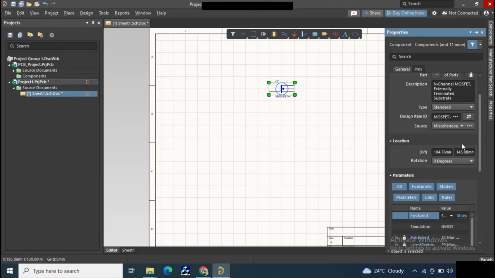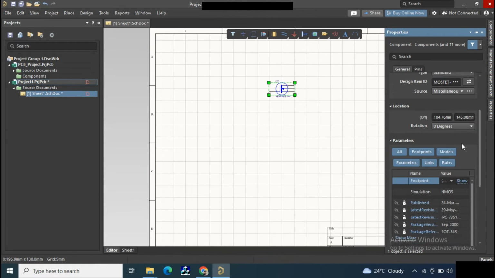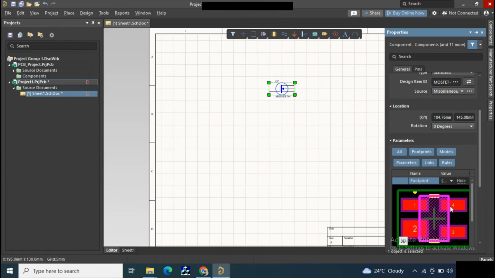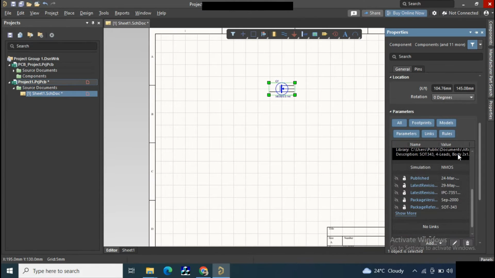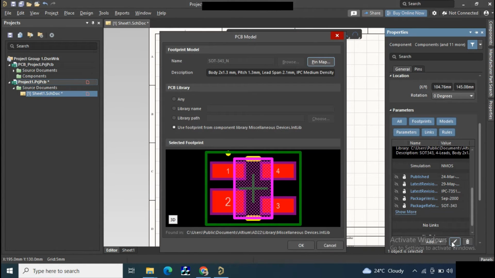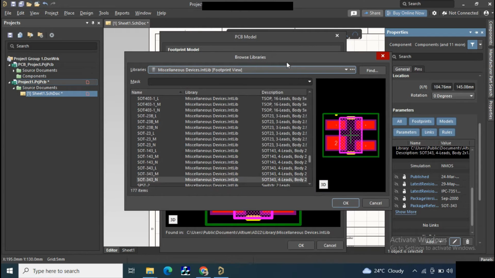And in the lower side you can see the footprint. Just click on show. So here you can see this is the SOT343N footprint. You can easily change this footprint also. Just click on edit. So how you can change this footprint? Just click on any, and here from this you can browse the footprint.